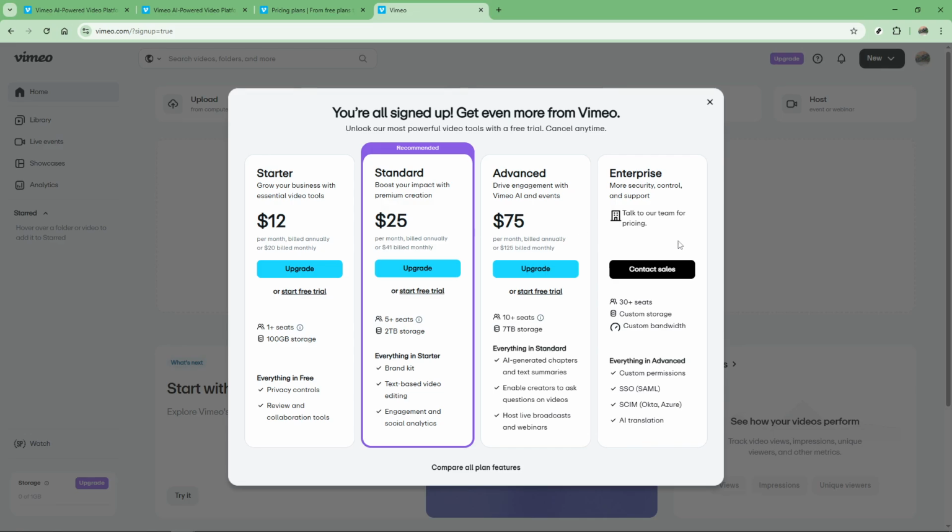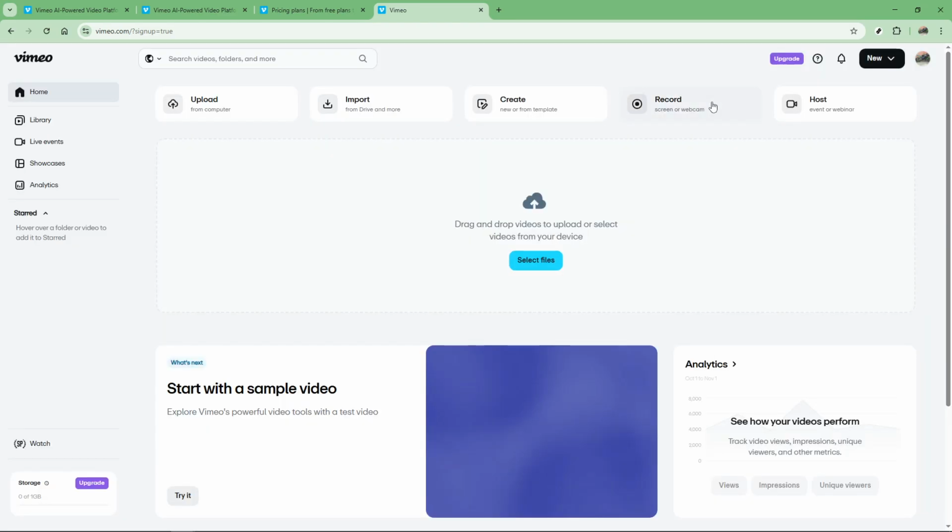In the email, you'll find a link. Simply click it to confirm your email address and activate your account. And there you have it. Your Vimeo account is now set up. You're ready to explore the world of Vimeo, whether uploading your videos or connecting with other creators.